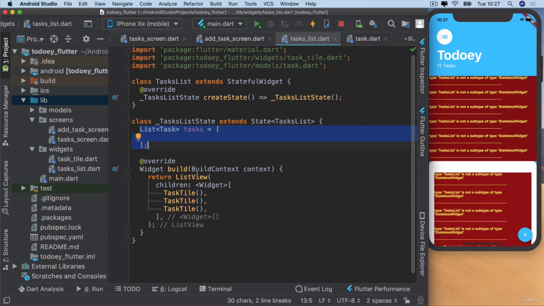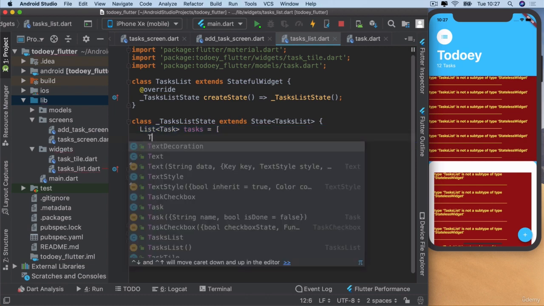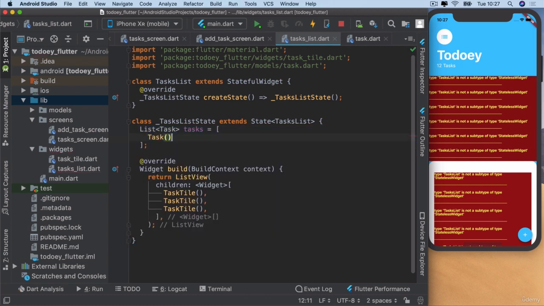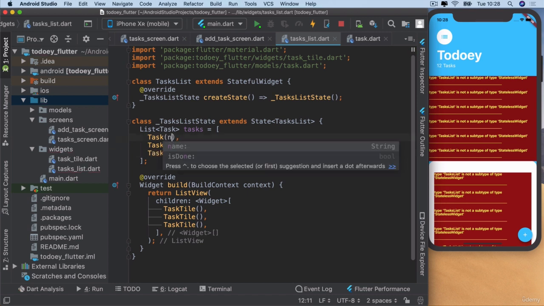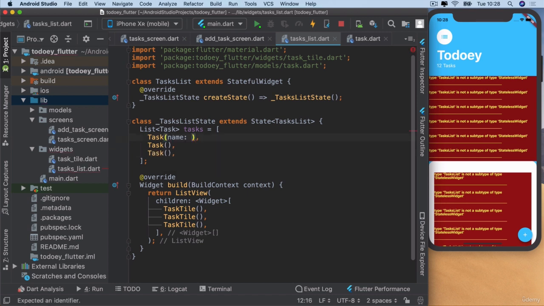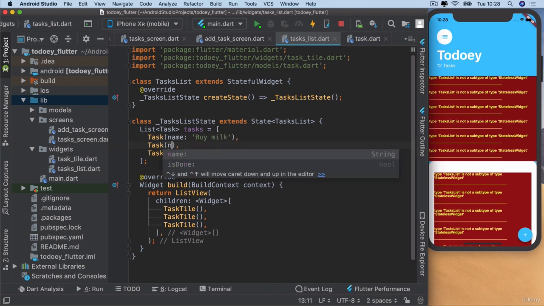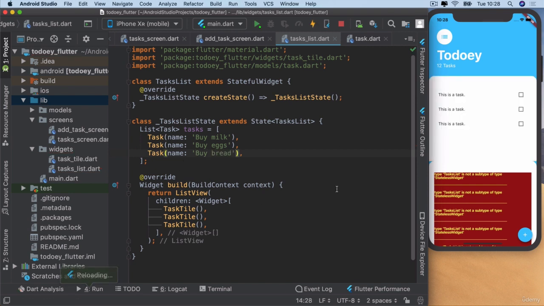And I'm going to create a list of new task objects. So it's just going to be empty for now, and I'm going to go ahead and paste it just 2 more times. And each of these tasks is going to get a name property. So let's say buy milk, and then buy eggs, and buy bread. All right, so there's a whole bunch of foods that's going to be bought. And now we have a list of tasks.